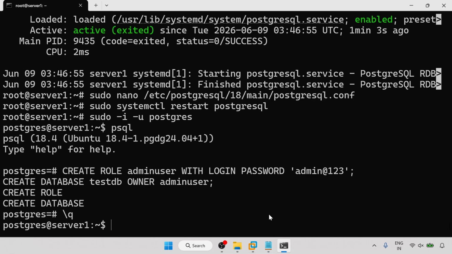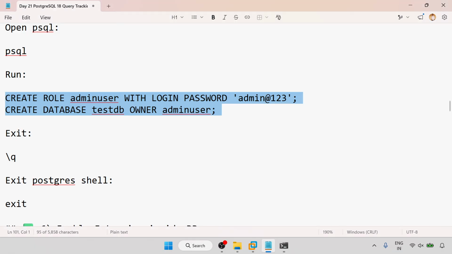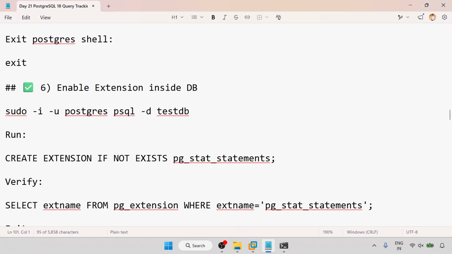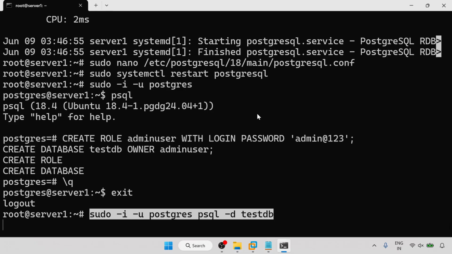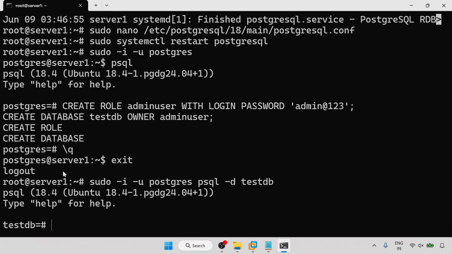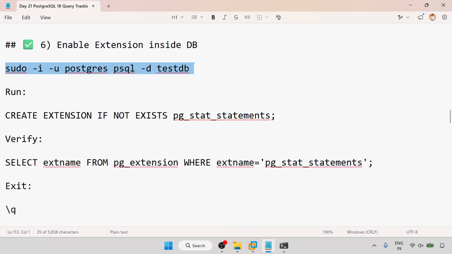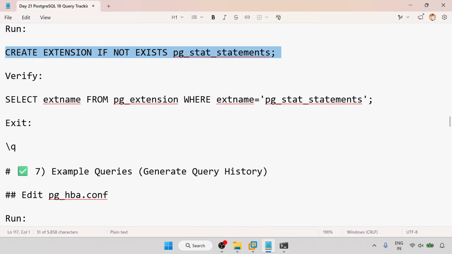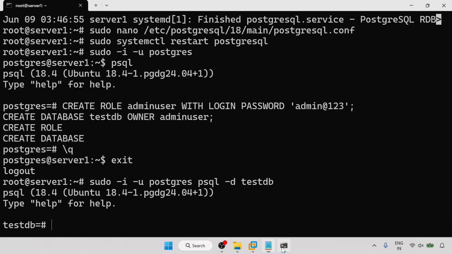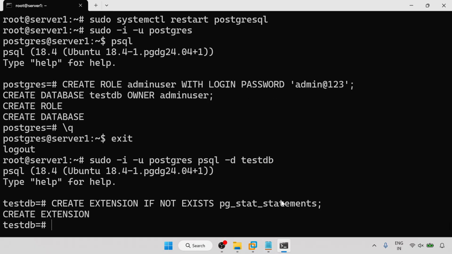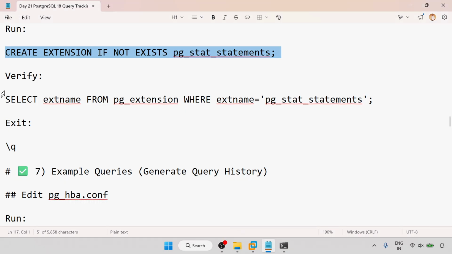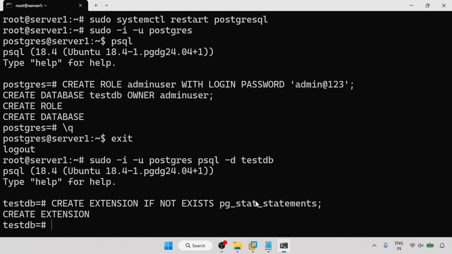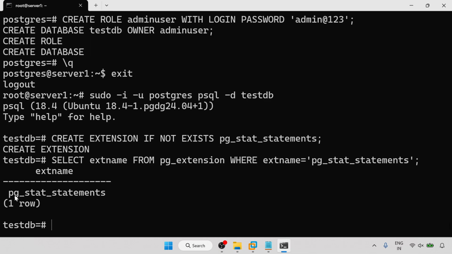Now I'll directly access and enable the extension inside the database. We have created the test DB, and inside that we'll go. So we have directly accessed the test database. Now we are creating the extension pg_stat_statements. The extension is created. Now verify. So pg_stat_statements is there.